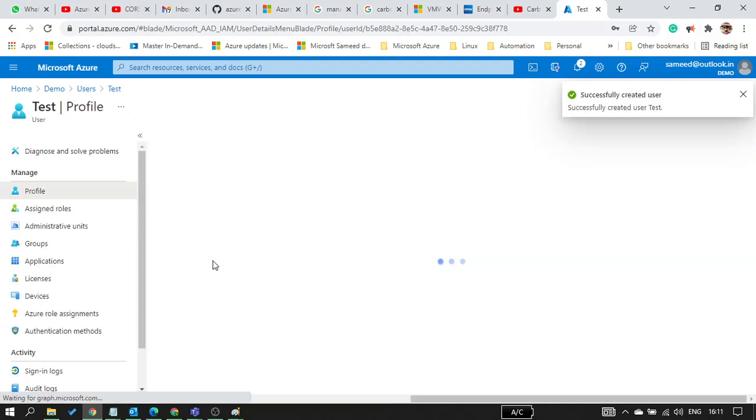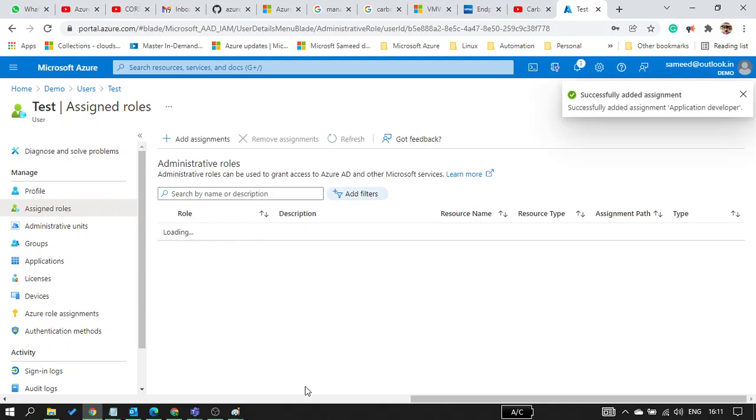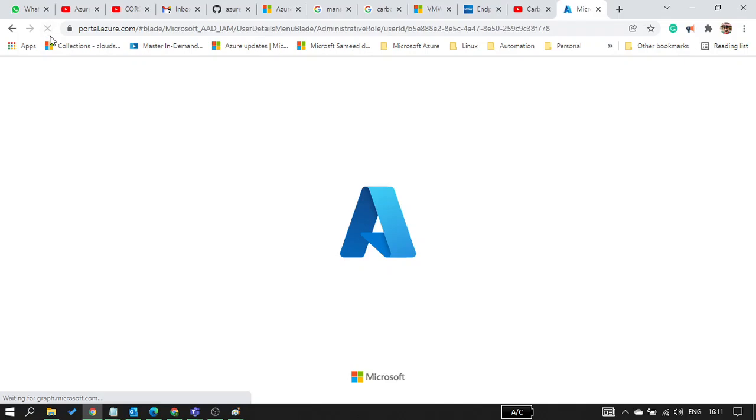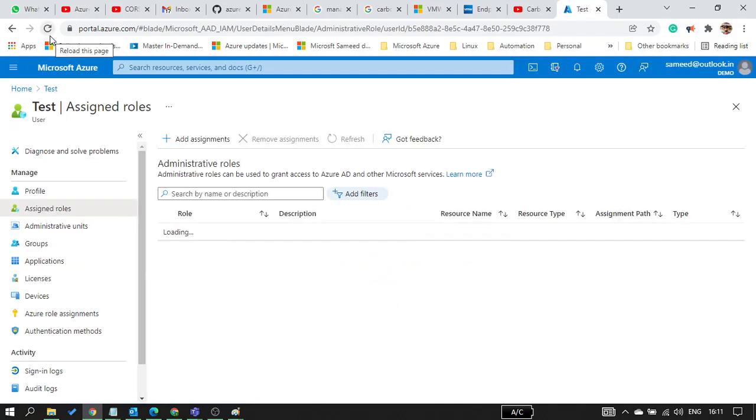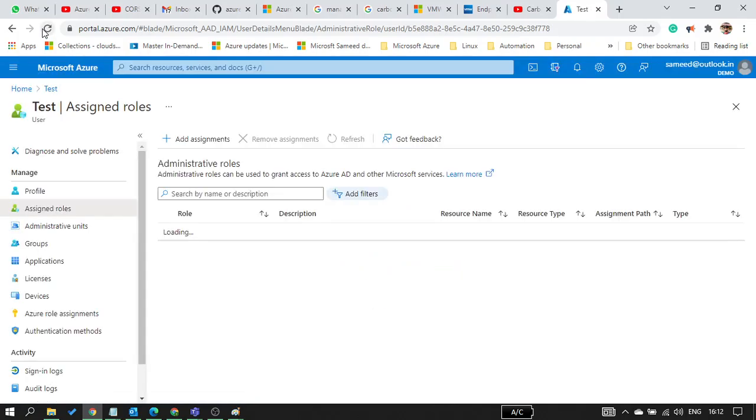Alright, role cannot be granted. There could be some reason the role is not assigned. I just need to see why. Alright, the role has been assigned. Let me refresh it. I can't see it right now. Why? Okay, what is the problem here? Can't see the role. Let me refresh the entire page or sign out and sign in. Yep, I can see a developer role here. Right, that is a role.